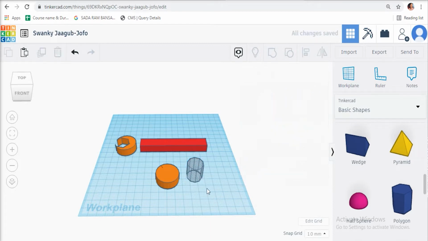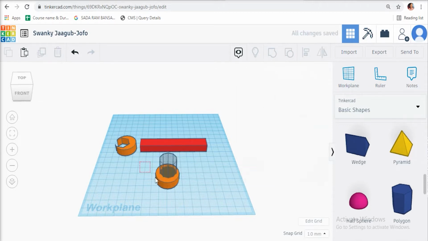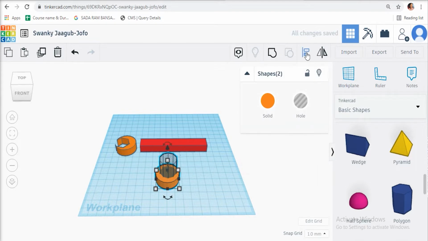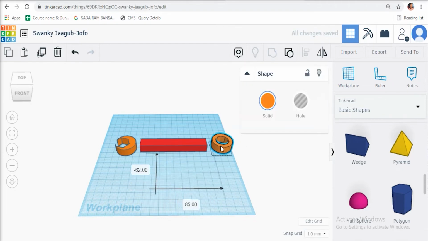Now increase the number of sides of the polygon. Now put the polygon shape on the cylindrical shape like this. Then click on Align to centralize both shapes. Please note, when the middle dot will become grey in color, then the middle object is centralized. After centralizing both shapes, now click on the polygon shape, then click on Hole to make the shape hollow. Now select all shapes, then click on Group icon to group both shapes.